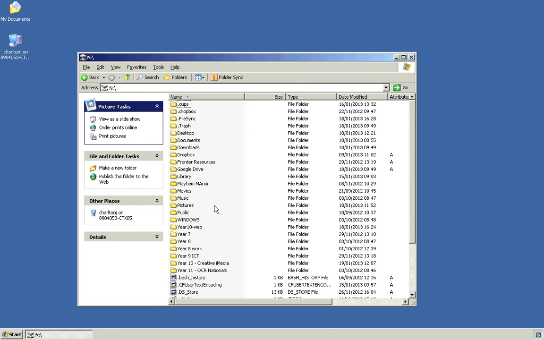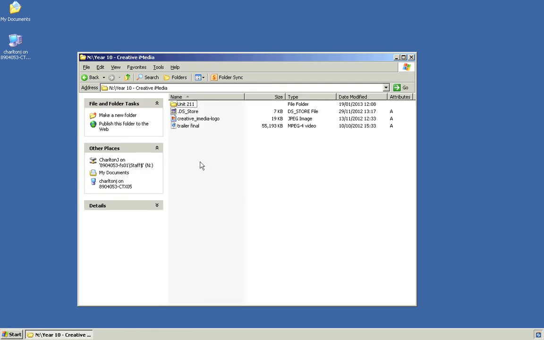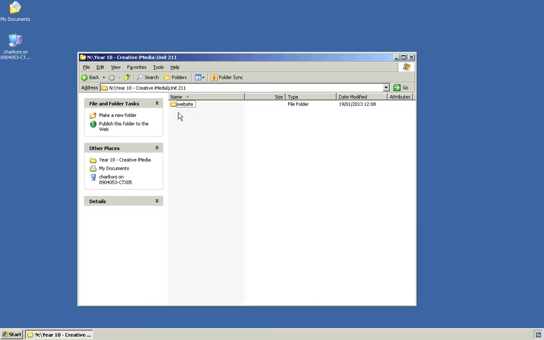Okay, make a new folder. In your Creative Eye Media folder, we've made a Unit 211 folder, which is the website unit which we're doing. We've then made a separate folder for website, and we've then made another subfolder for images, just to separate all our images to make them nice and tidy.